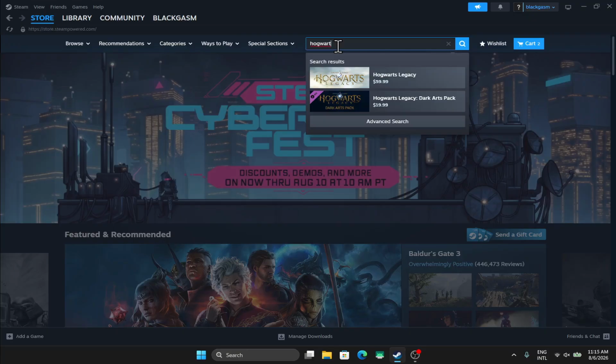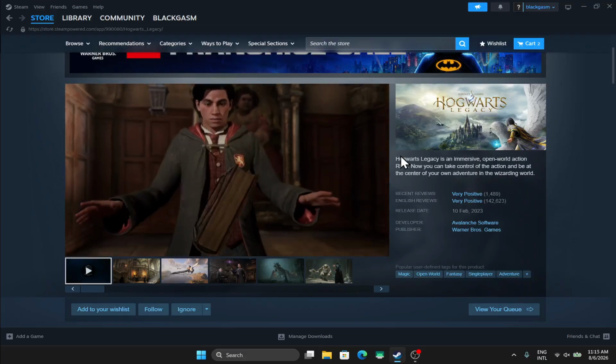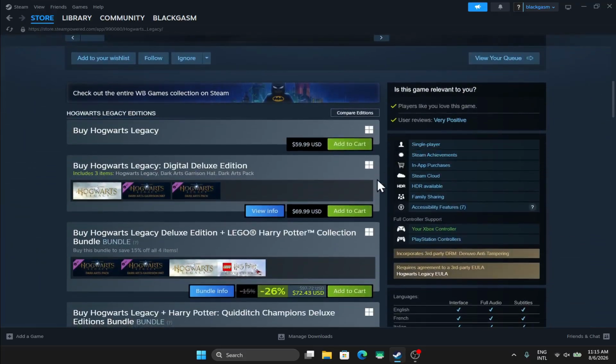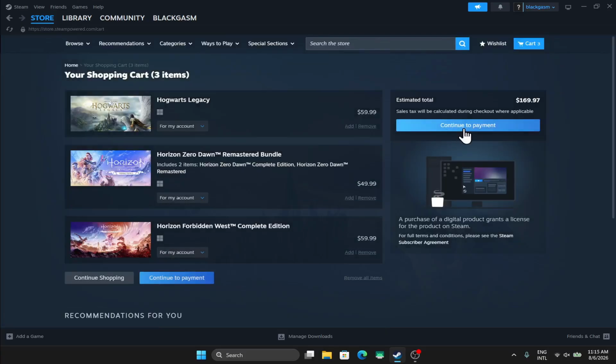to begin your search. Once you find the game, you can click on it, and this will take you to the game page where you can check out the trailer and the reviews. Scroll down and click on the Add to Cart button alongside your preferred bundle or edition. Then just click on View My Cart in order to continue towards your payment.